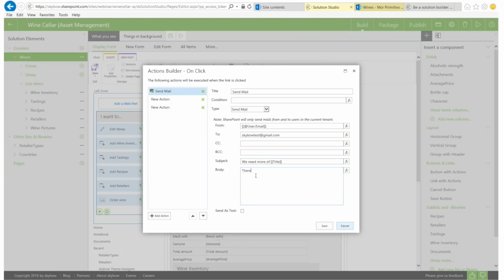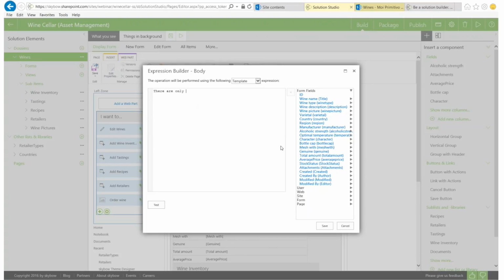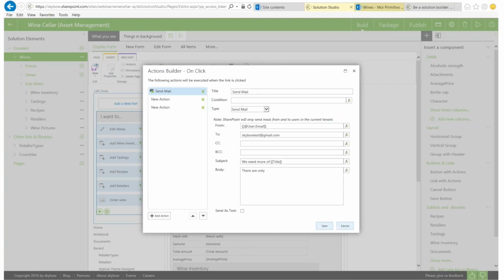And then let's grab the total amount, for example. So we can have the body of the email dynamically set here as well. It's actually HTML, so we can add bold like this. Thanks. And that's our email.